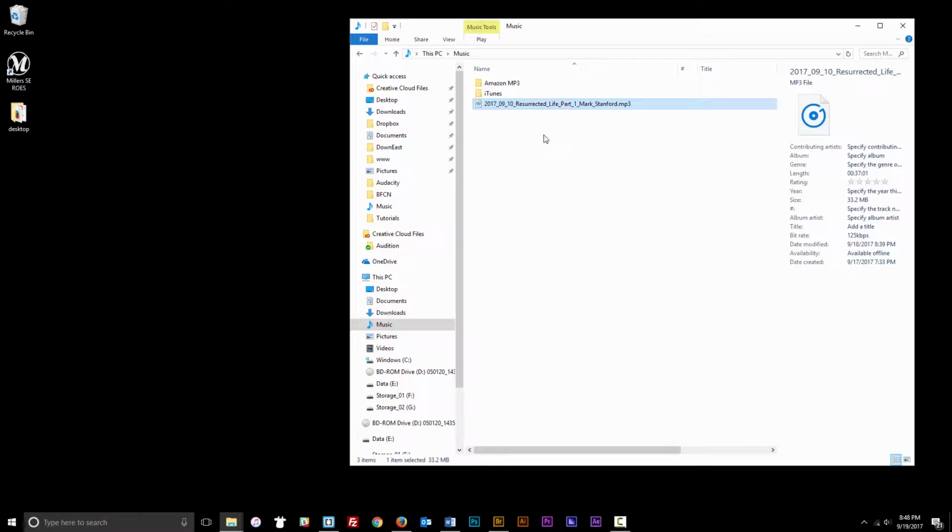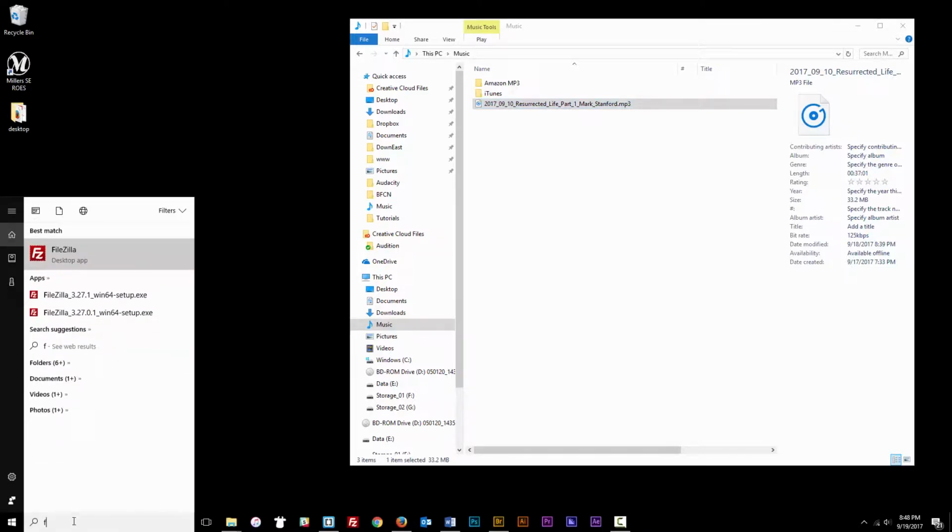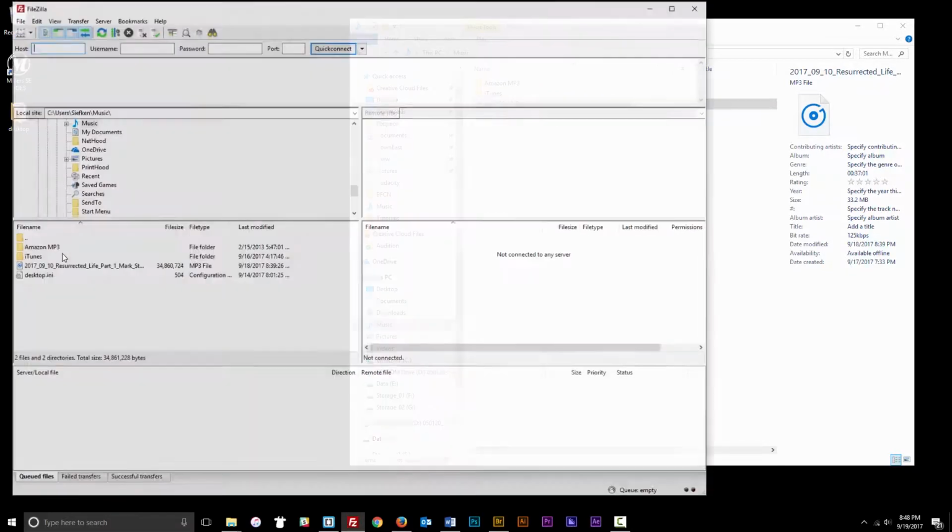So to do that, to get this file up to the web server, we're going to use what's called FTP, or File Transfer Protocol, and the program we're going to use is called FileZilla. It's this little FZ icon at the bottom here. It could be here, or it could be up here on your desktop. If it's not on either of those places, you can spell it out, FileZilla, and then click on it in here.